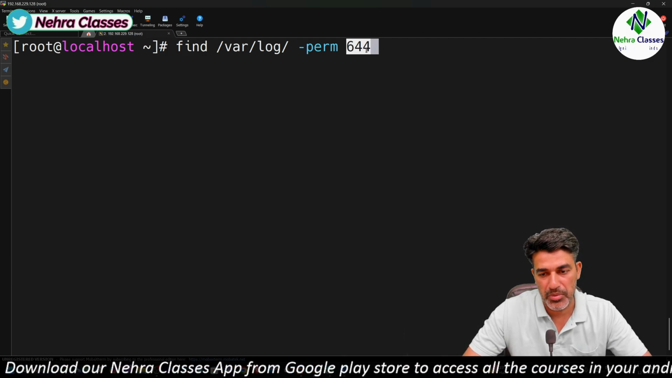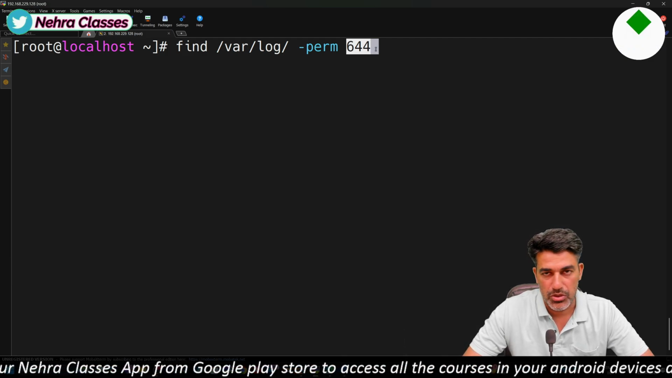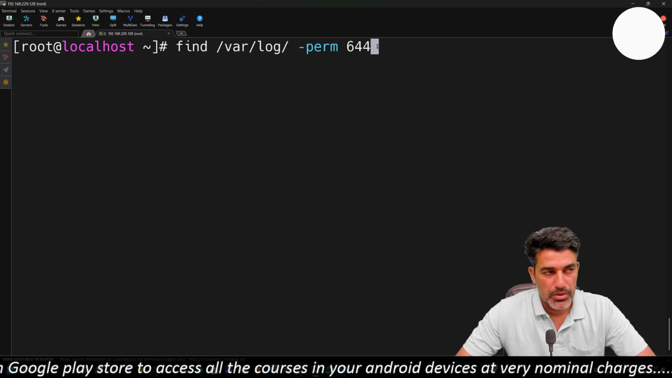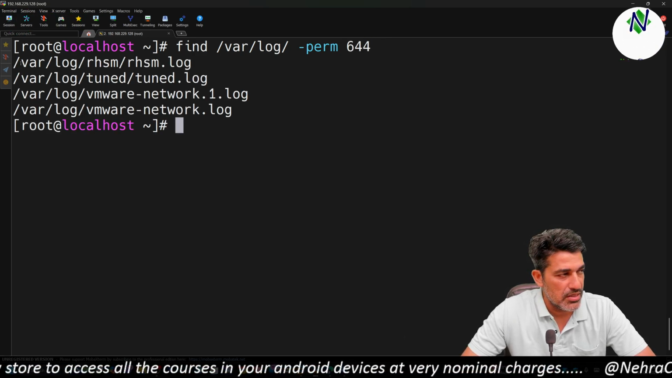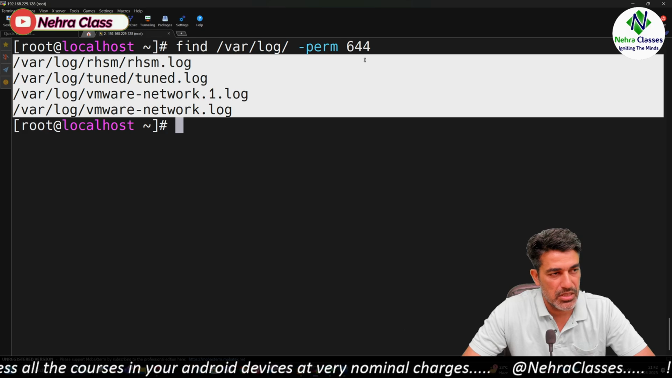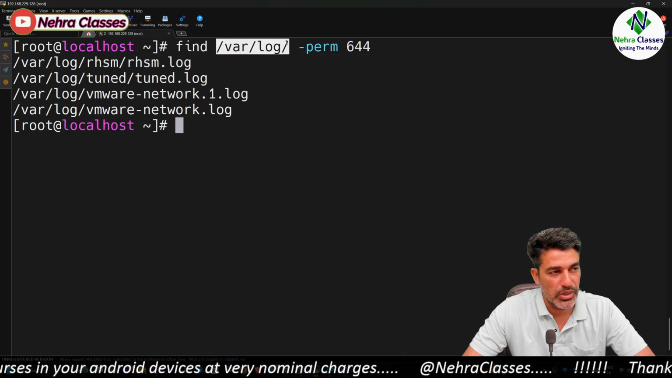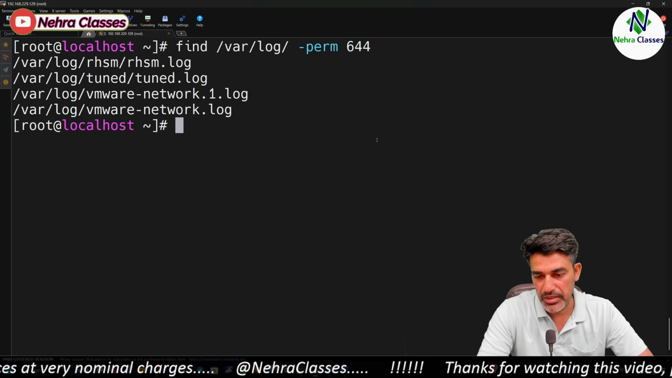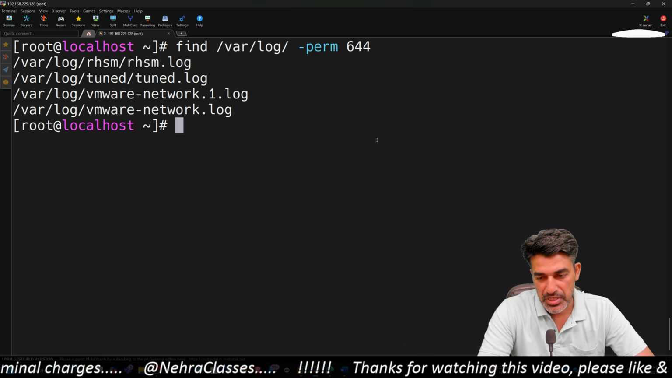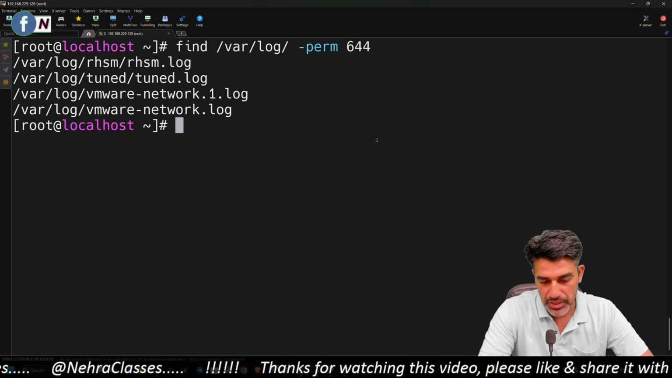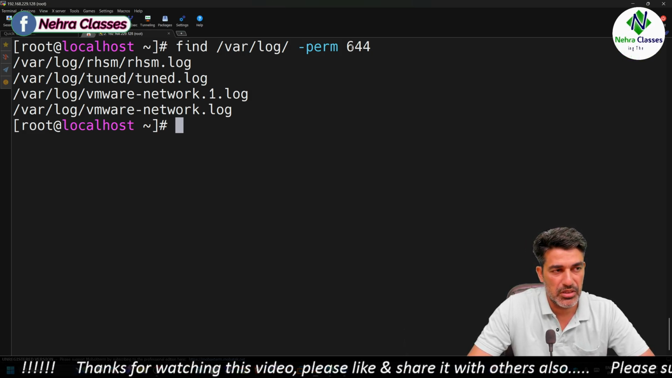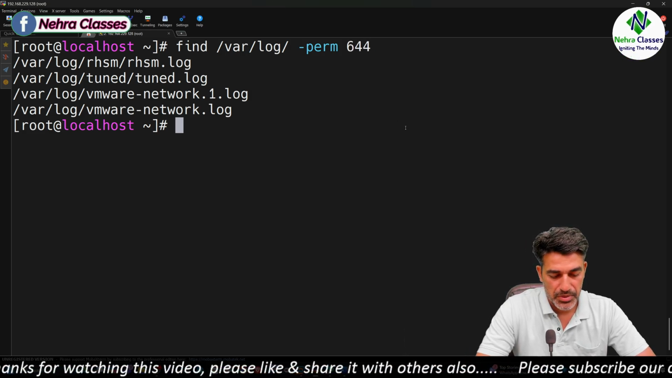We will talk about the permissions in the upcoming sessions, so you don't need to worry about the permissions now. So these are the files which are having the permissions as 644 in the /var/log directory. Similarly, if you want, you can mention the permissions in the alphabetical method. This is the numerical method of defining the permissions.